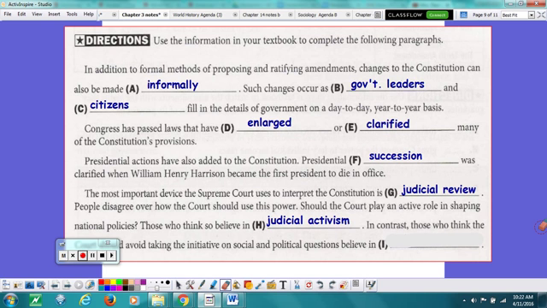In contrast, those who think that the court should avoid taking an initiative on social and political questions believe in judicial restraint. What they're saying is that when Congress and the president work together to get the laws onto the books, the court itself shouldn't be trying to become the maker of social policy. It's the court's job to uphold what is established.